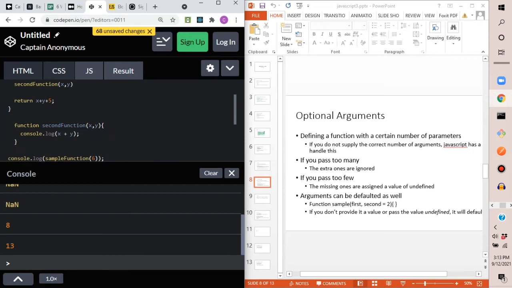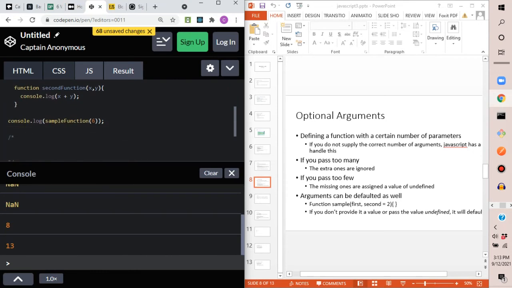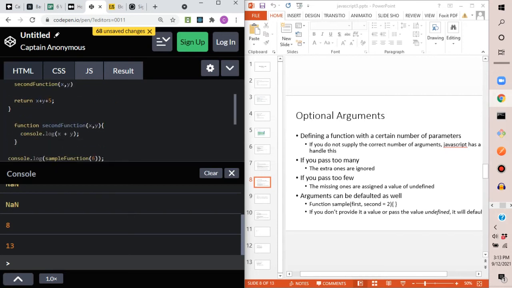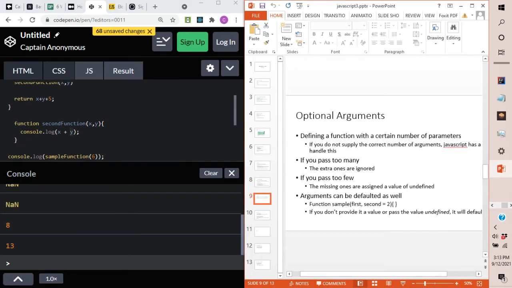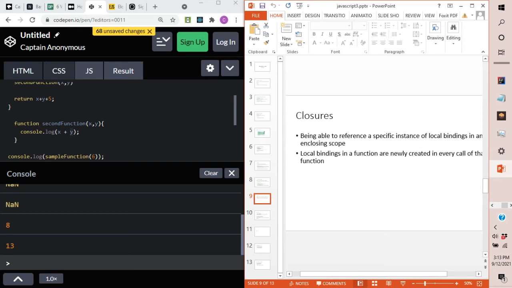So 2. So I did not supply a number here. I just supplied the 6. That's going to get assigned to x, but I did not supply the y. So since I didn't, it's going to default to 2. And what's 6 plus 2 plus 5? 13. And same thing here. This is going to get supplied a 2, so the 2 is going to be here. So 6 plus 2 is 8. Pretty cool, and I never knew that about JavaScript. I thought that was really, really nifty.